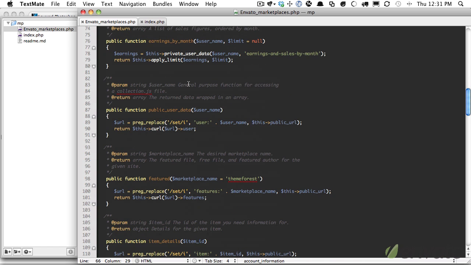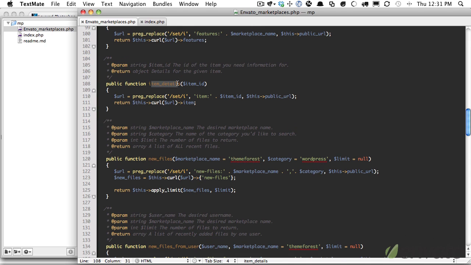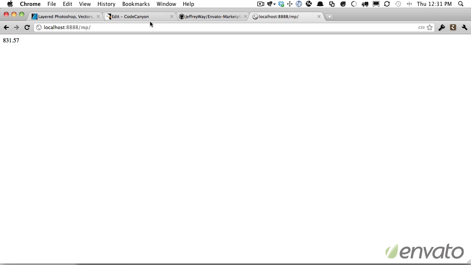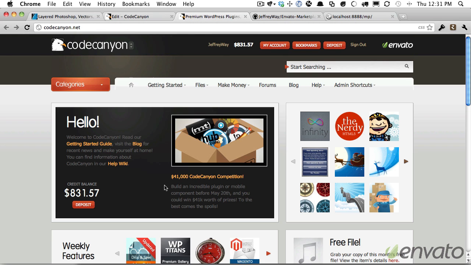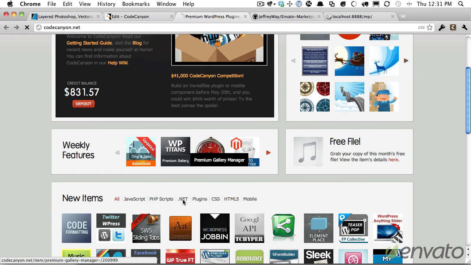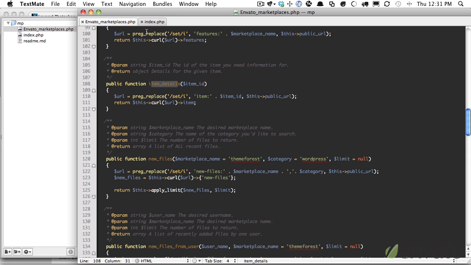Let's take a look at a few more. You're free to fast forward or rewind how you want. Let's say we want to grab item details. Okay, well, to grab an item detail, we need to reference a specific item ID. So let's say I want to get the item details for this one. I need to grab the ID, which I can grab right here.